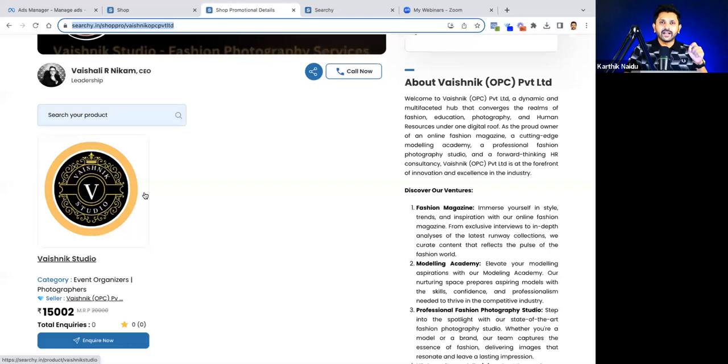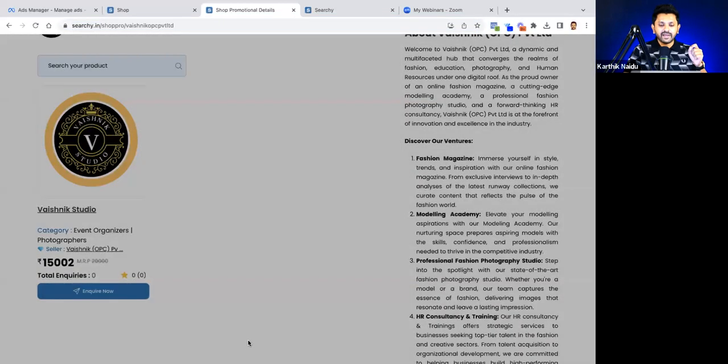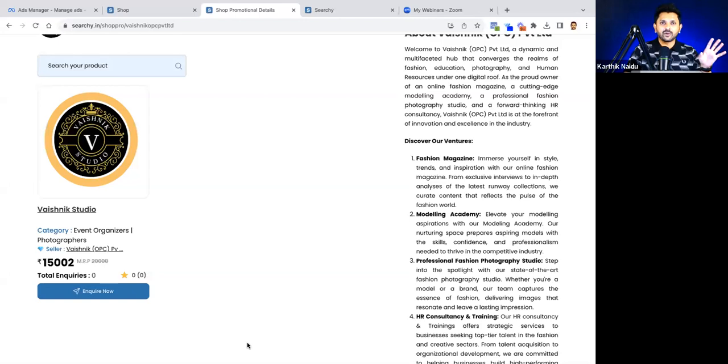Now, if they have 10 to 20 products, it is even better than a website, because once they come here, they can inquire based on the product, not a general inquiry. Suppose somebody wants to inquire for photography, somebody wants to inquire for modeling. If they say modeling, the inquiry will come only for modeling, not for anything randomly. So you will get inquiries based on the particular service you're offering right now.